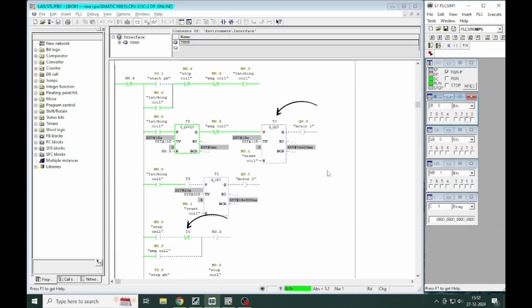For this, I place this T0 timer's NC contact. When T0 is off, or Motor 1 has not started, only then does the stop coil supply trigger the M0.5 coil. And when Motor 1 has started, T0's NC contact becomes an NO contact, and now it blocks the supply to reset the off delay timer. And the system turns off as per the condition.